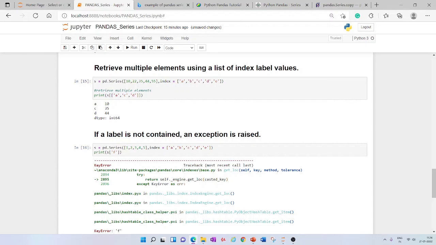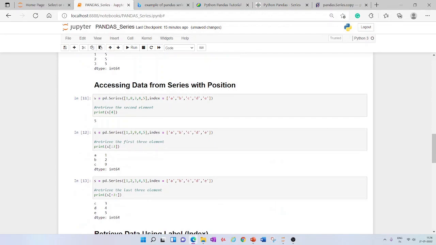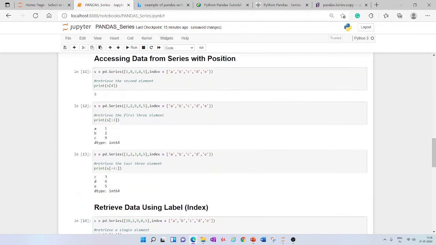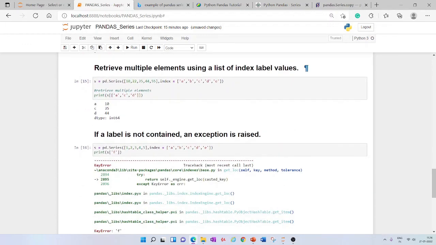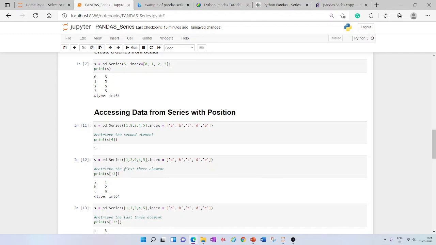So this is how we create a Python Pandas series and access the various elements from the series by making use of labels and by making use of the position.